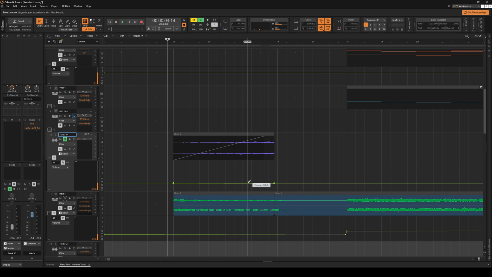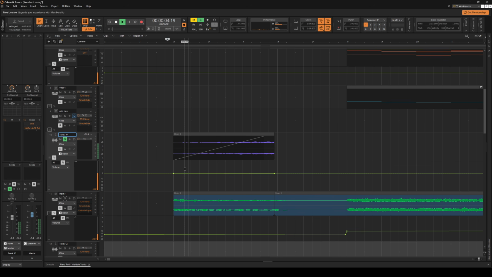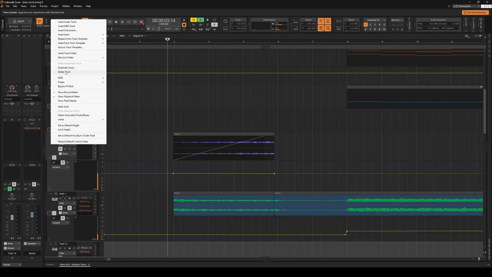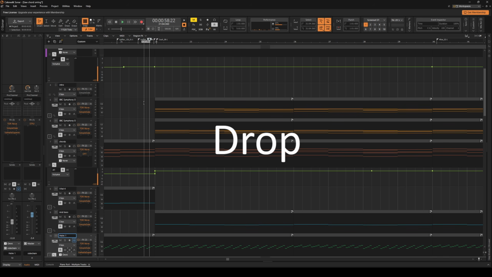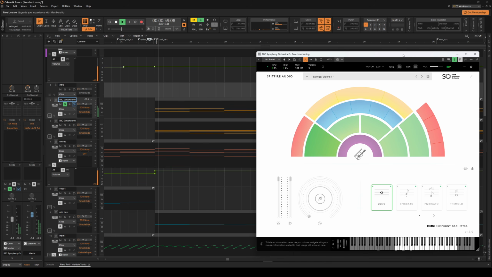Or else I can hold control on my keyboard and then left click on this automation. It selects the part between two nodes and then I can move it up. I'll delete this track. For the drop, we have these strings over here. This is from BBC Symphony Orchestra.